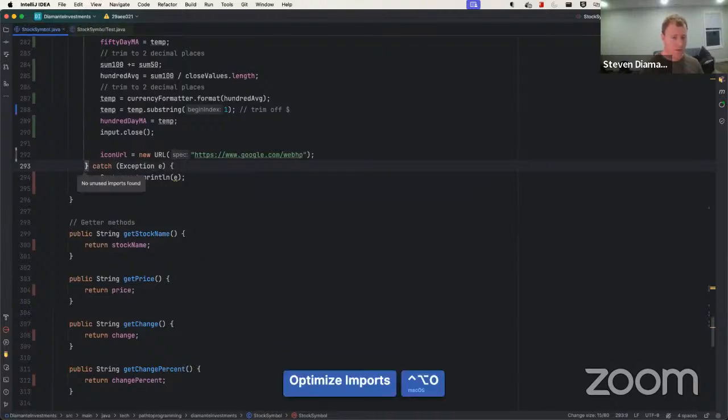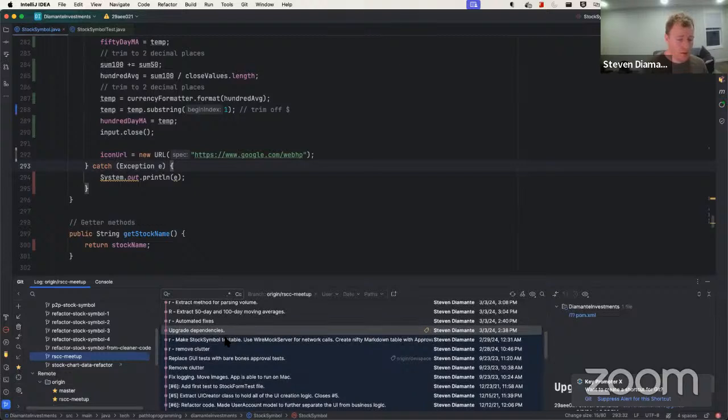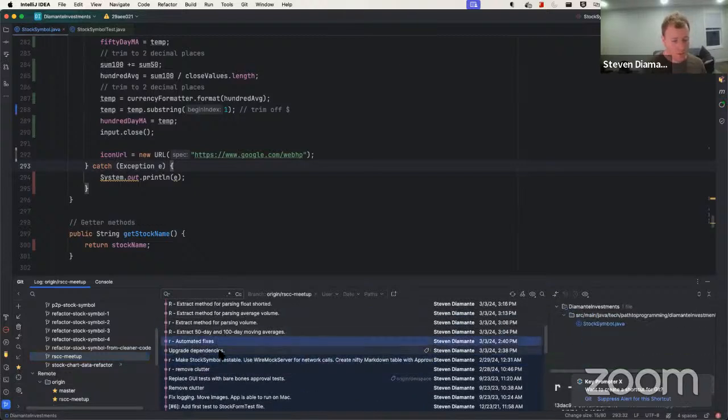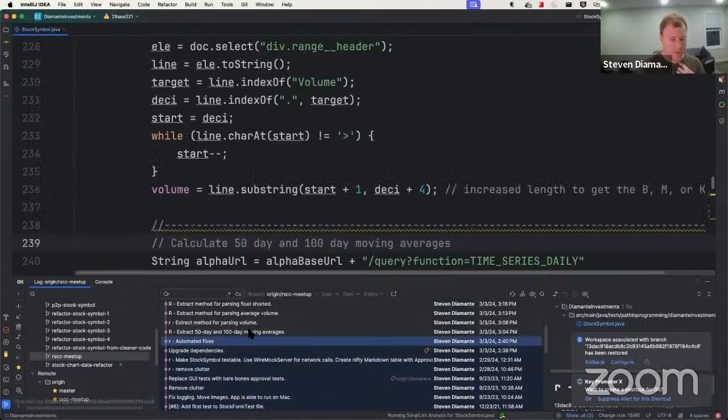Right? And then I can do an optimize imports and reformat. It's usually my first refactoring that I do. And then I'll commit it. So I've already committed, so I'm not going to make any commits here. But I'll just be going to the next thing.